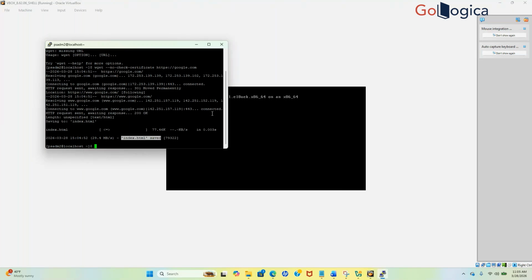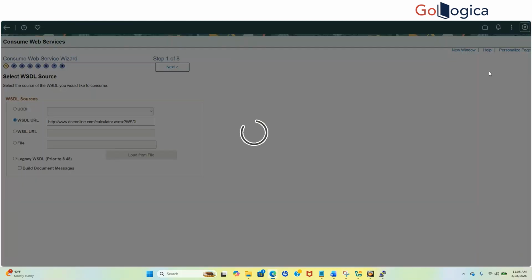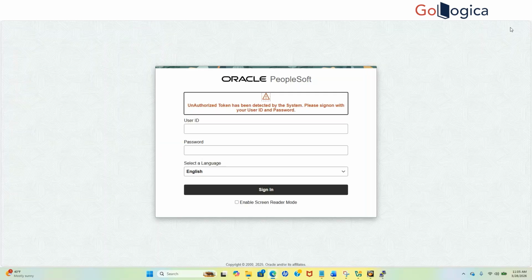Okay, let's go to the browser and refresh this page once. You'll be logged out most probably. Okay, let me log out and log back in. No, you will not be able to access the application. Just refresh this page. Now log in.